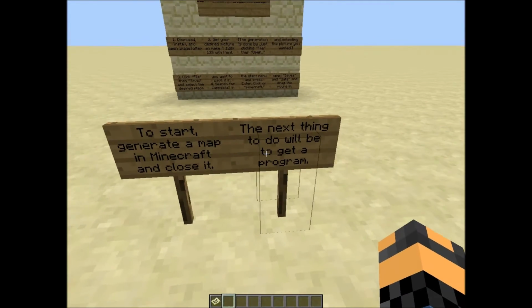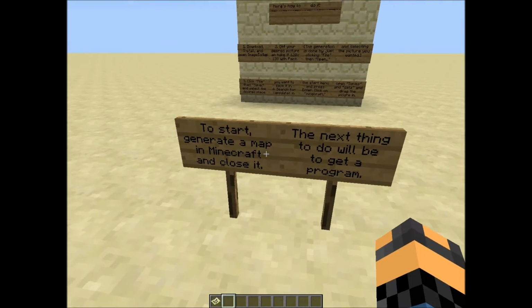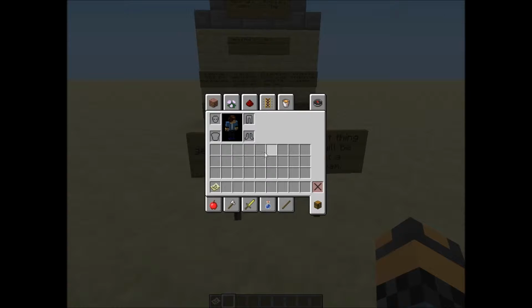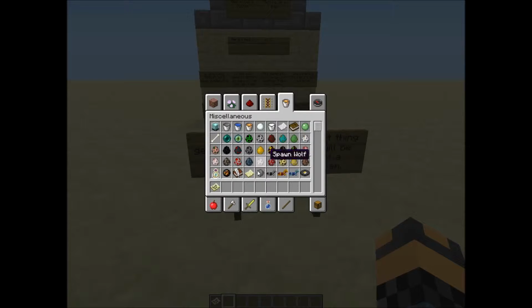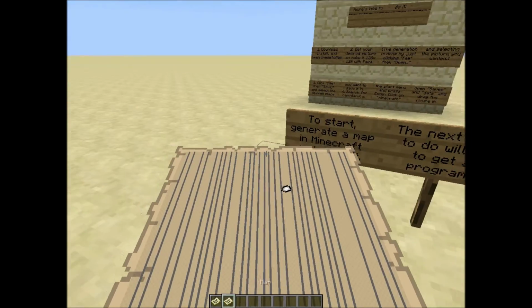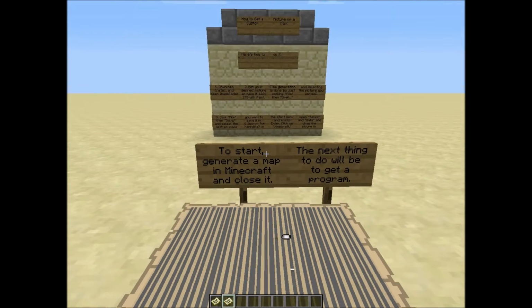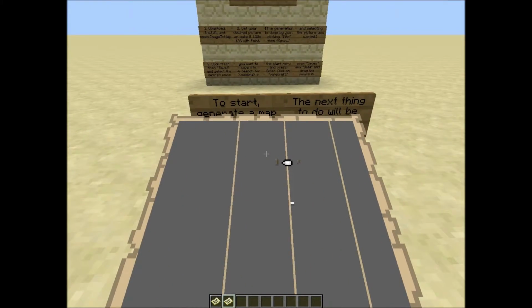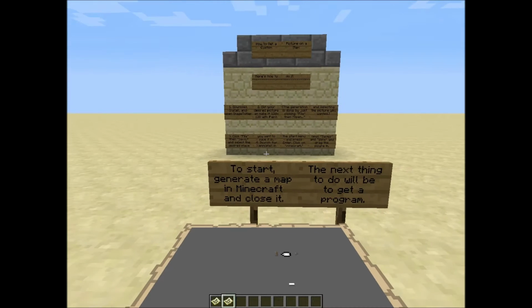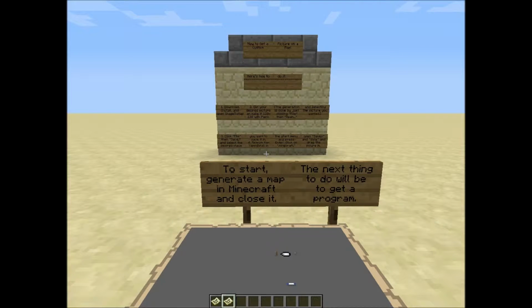And then if you walk over here, so to start, you need to generate a map in Minecraft, and close Minecraft. And you're going to have to get a program to do this, which I'm going to have in the description so that it's easy to get to. So what you need to do is get an empty map out. You're going to generate it, and it's going to show up gray, just like this, because of the sandstone. Well, it's not always going to do that, but this is just because I have this little sandstone thing here on the ground. Alright, so now I'm going to close out the world and do this thing real quick, and then get back on the game and show you what to do next.